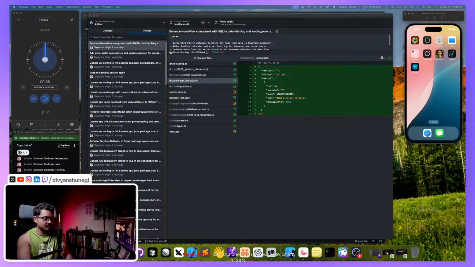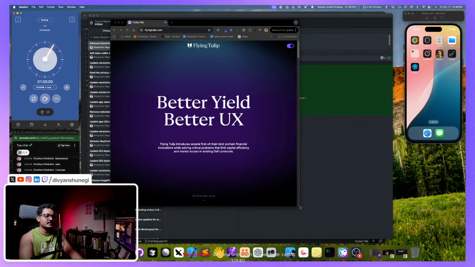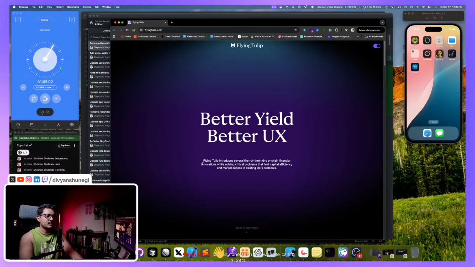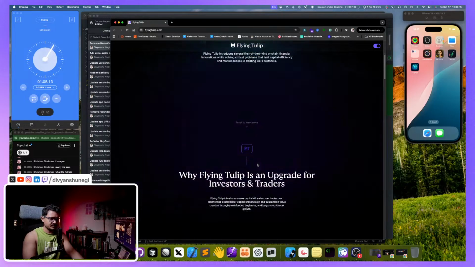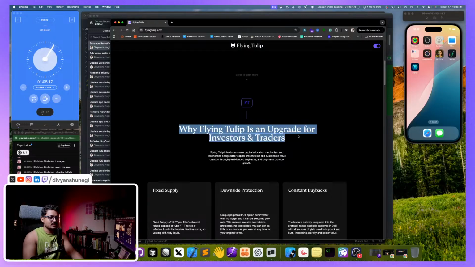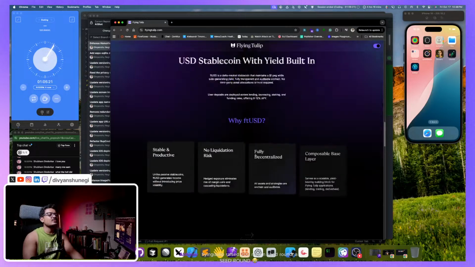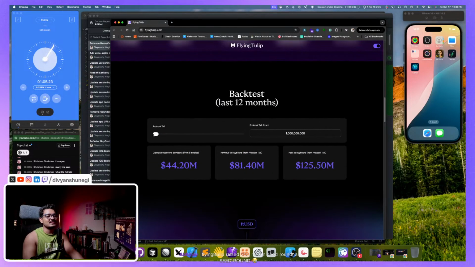Flying Tulip. Better yield, better UX. Flying Tulip introduces several first-of-their-kind on-chain financial innovations while solving critical problems that limit capital efficiency and market access in existing DeFi protocols. I know a little bit about DeFi protocols. Why Flying Tulip is an upgrade for investors and traders. Whenever I see fintech, my mind goes, oh man, I don't know anything about this.